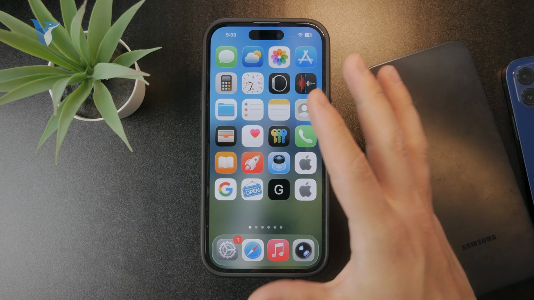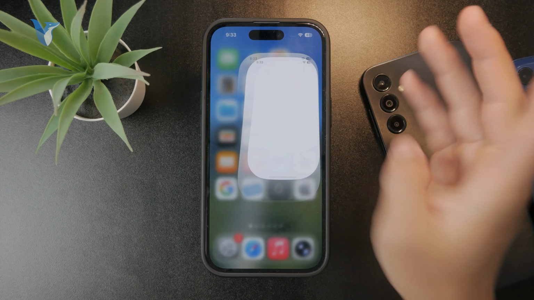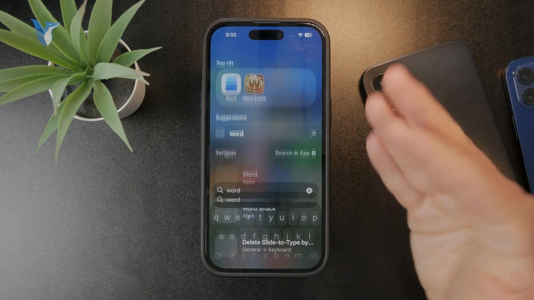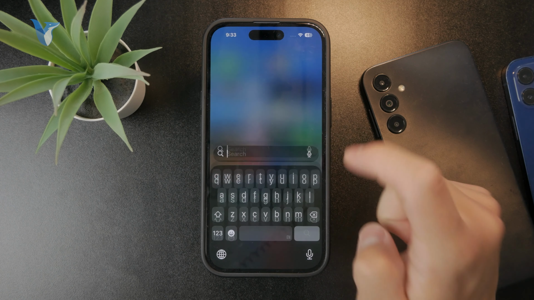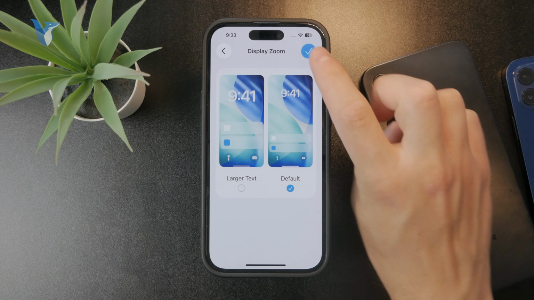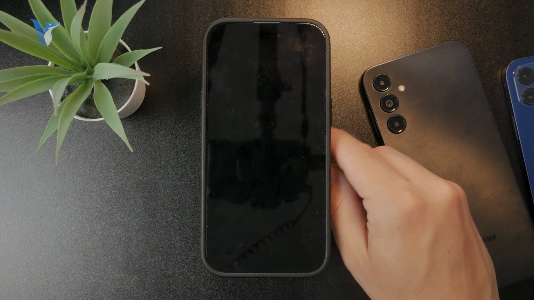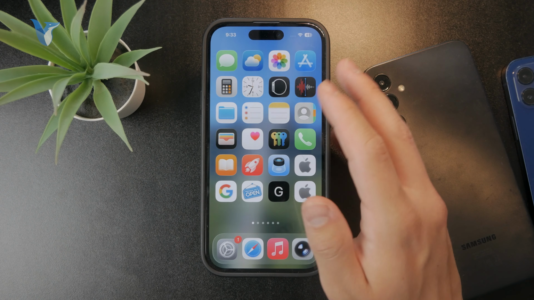But this mode not only changes the app icons, but literally everything, right? Like the app, everything inside of everything is large, even the keyboard is really big, right? So it depends if you want to take it this far or how you like it, but that's how you can definitely change the app icons on the iPhone.